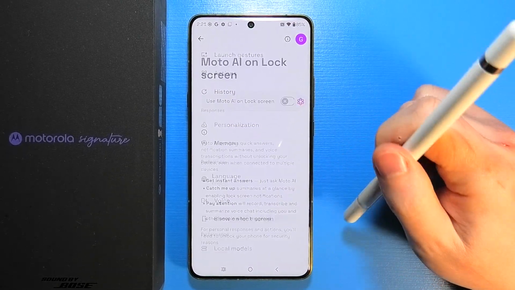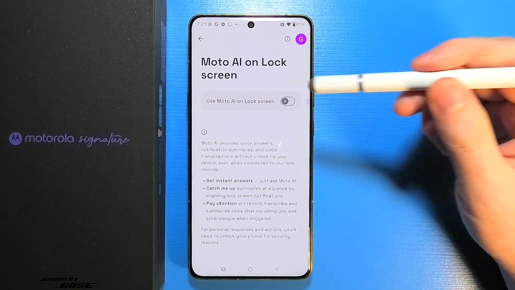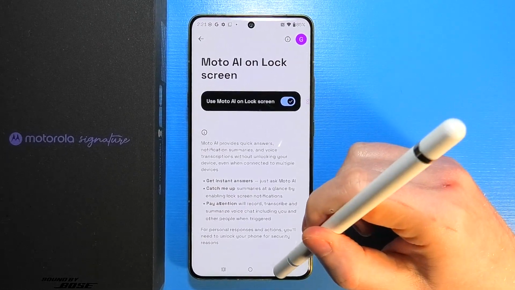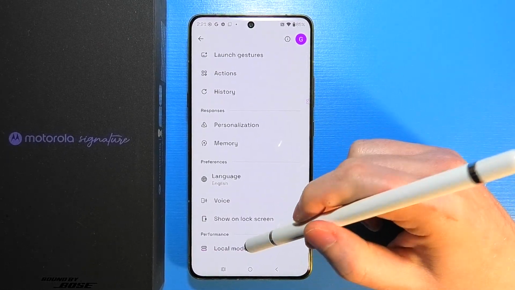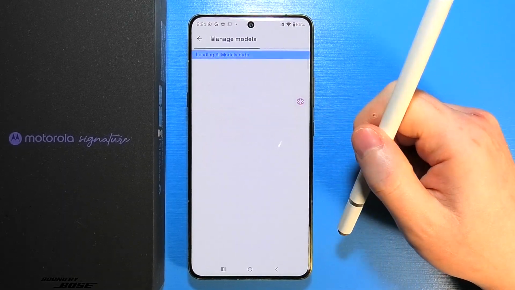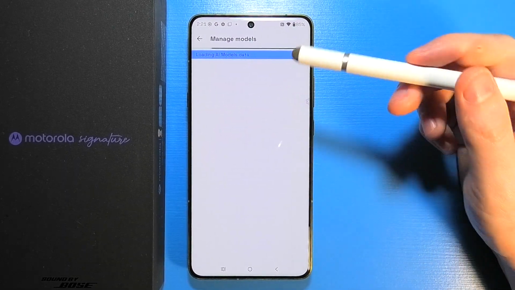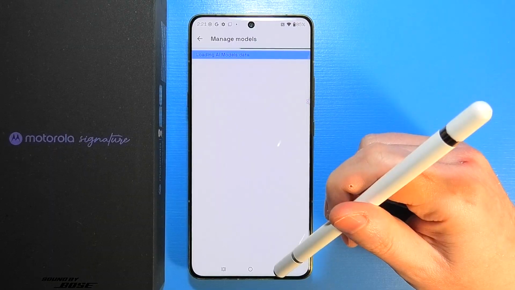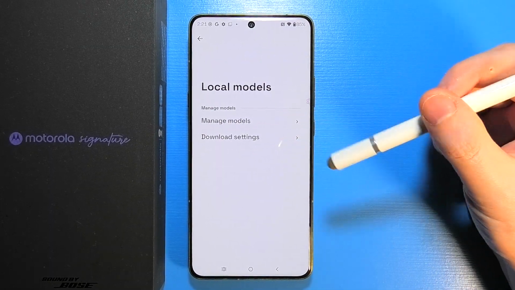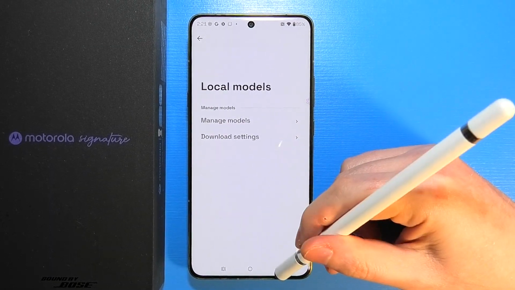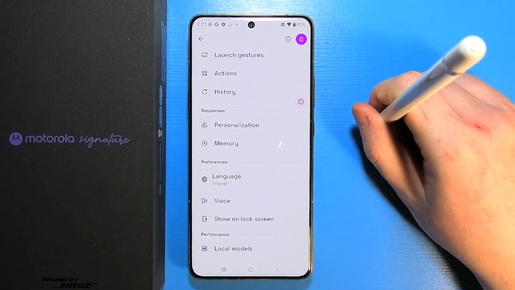Then there's a show on lock screen. If you want to use Moto AI on lock screen, you can activate it right here. And then there's performance. You can manage the models that this AI uses right here. I wouldn't recommend to do anything here. If you don't know what you're doing, just leave it be with default options.